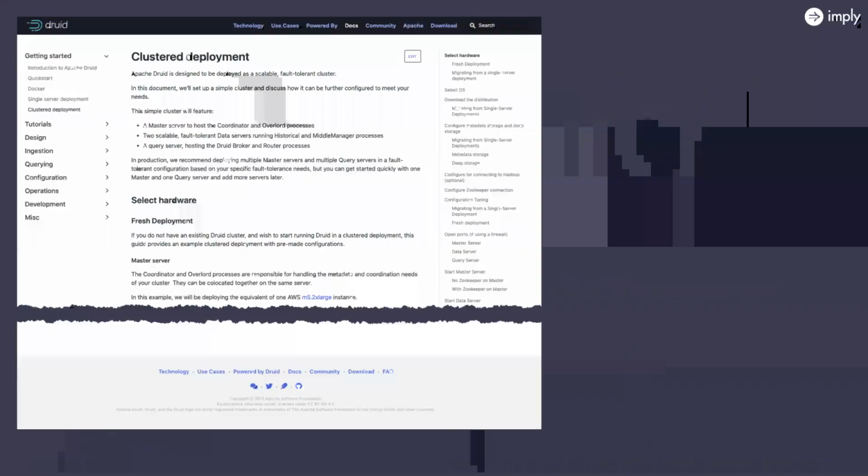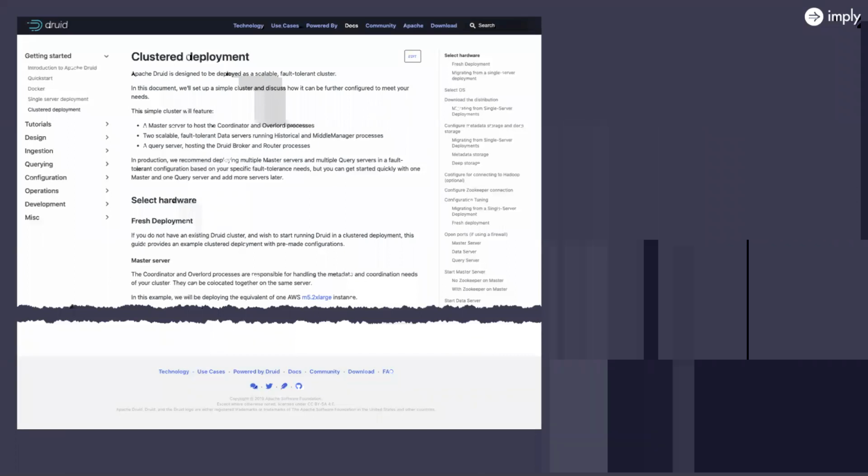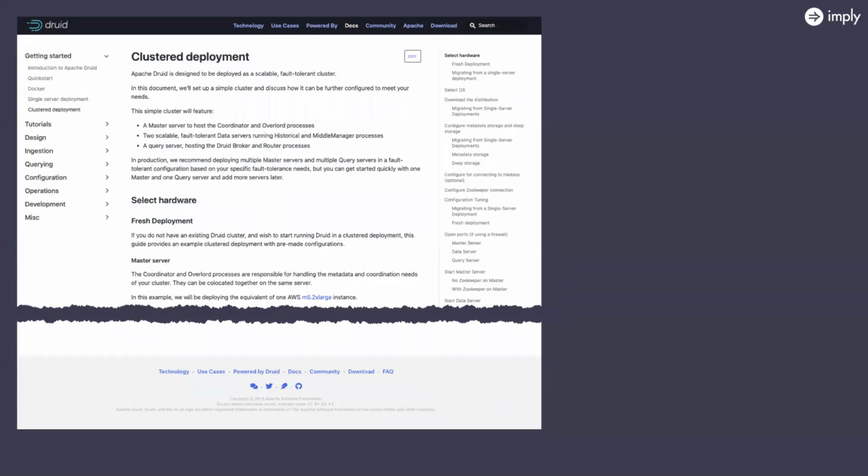So let's imagine our intrepid explorer goes back to their desk and they make a very nice sandwich, have some chips, and they decide, do you know what? Druid is really cool. I'm going to take the next step. So now they go from this single node quick start and they decide to do a multi-node deployment or a clustered deployment. And these are the steps that people go through at this point.